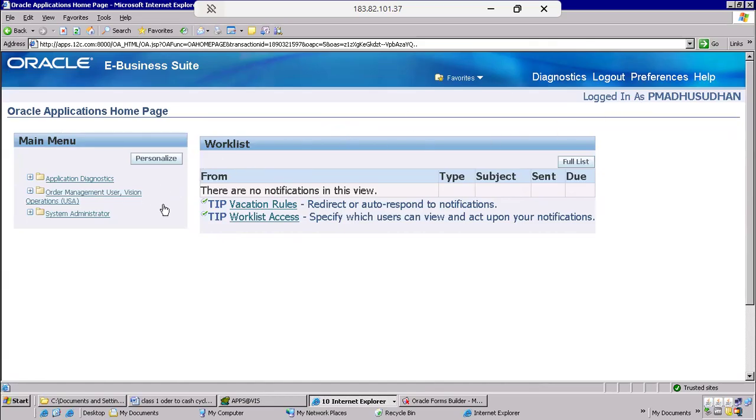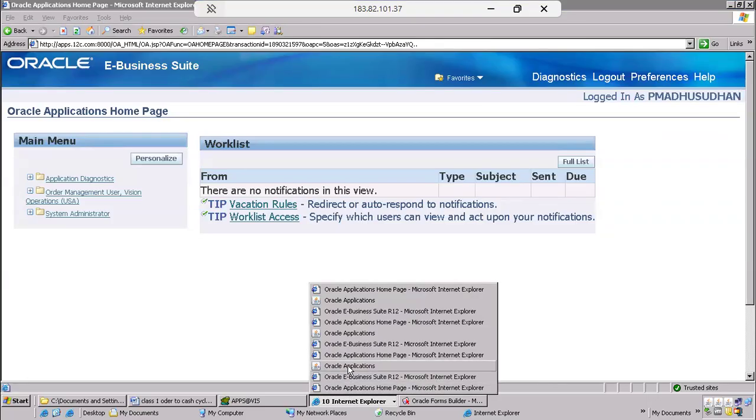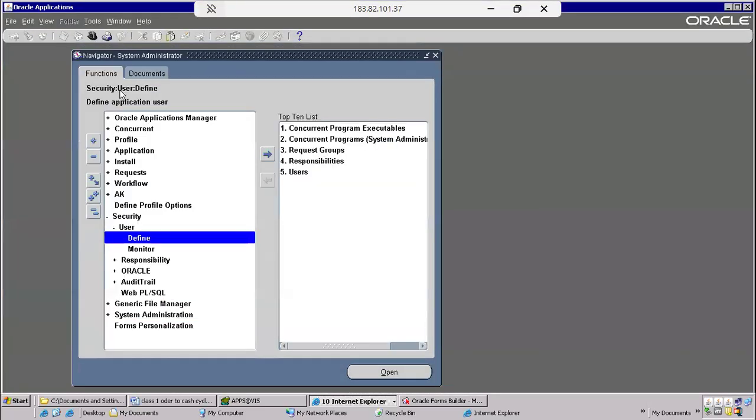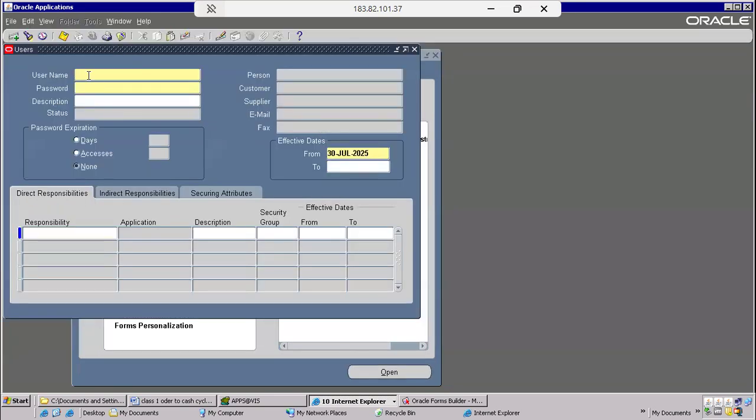Some more, yeah, this is a good question. Now I want to add some responsibilities to P Madhusudan. So how I can add is, I can go first to Security, User, Define. Wherever you have System Administrator, go and click on this. You need to query with the existing user. Right now we are not creating, so we have to press F11. The moment you press F11, it will go to query mode.